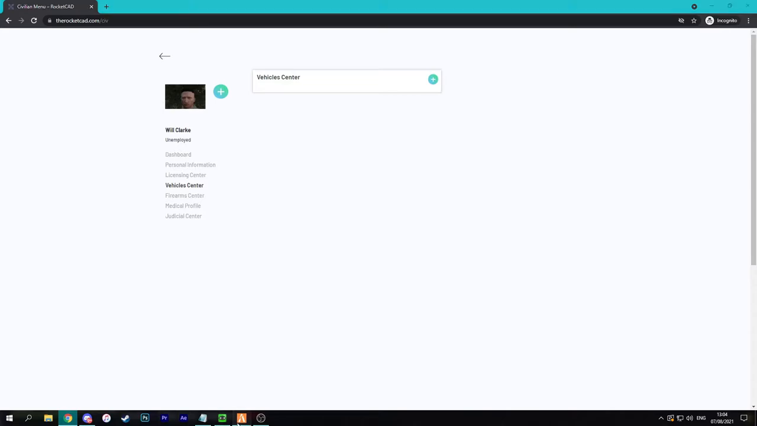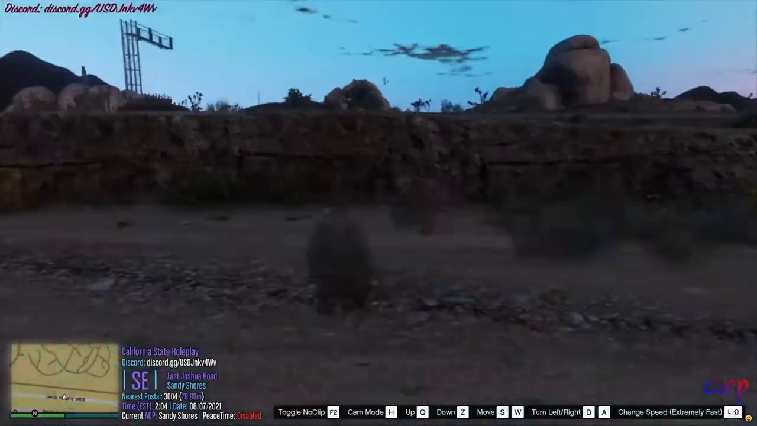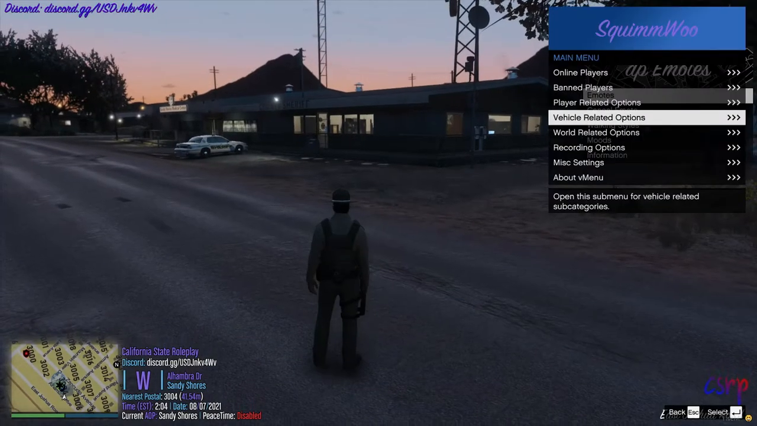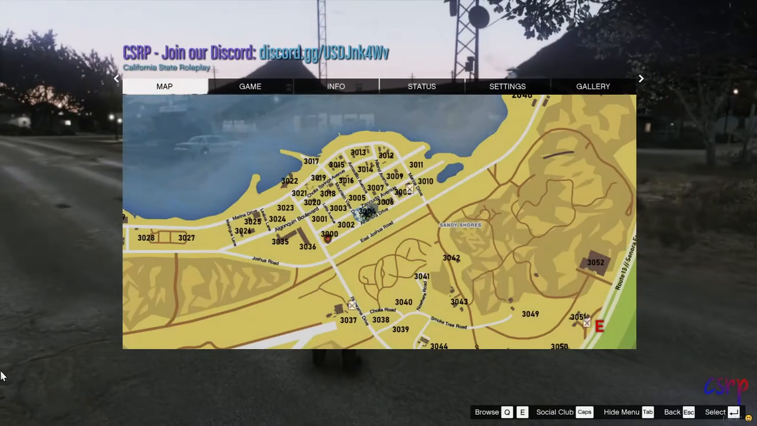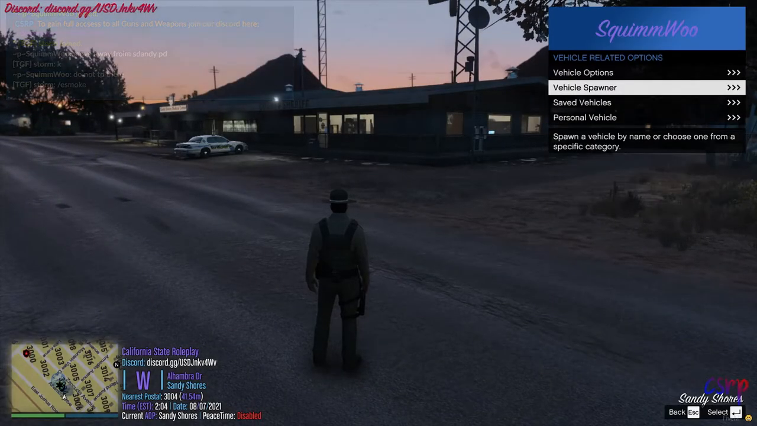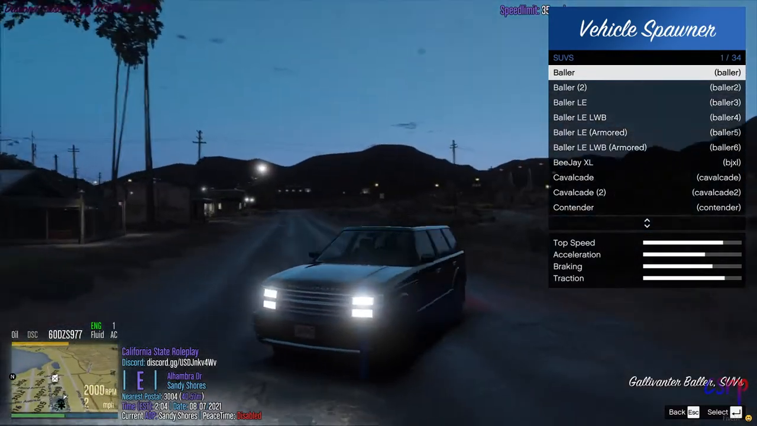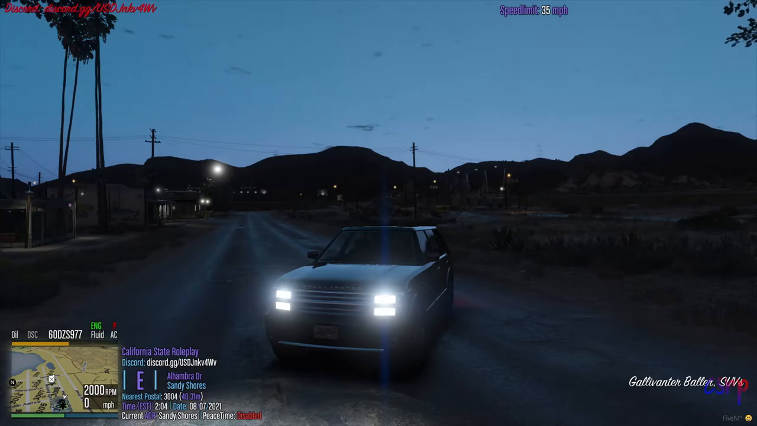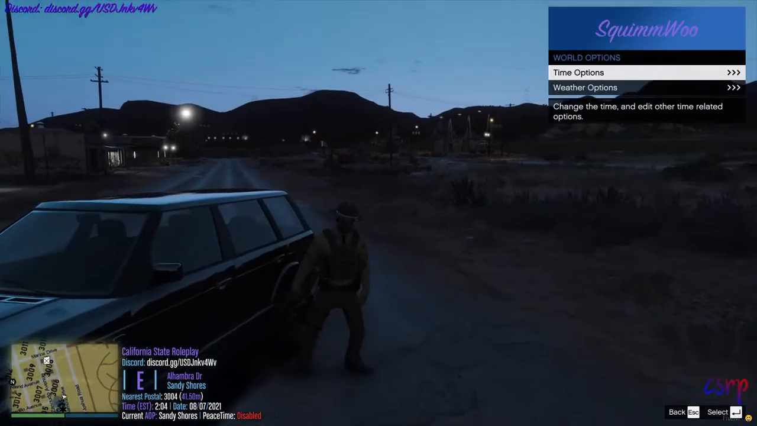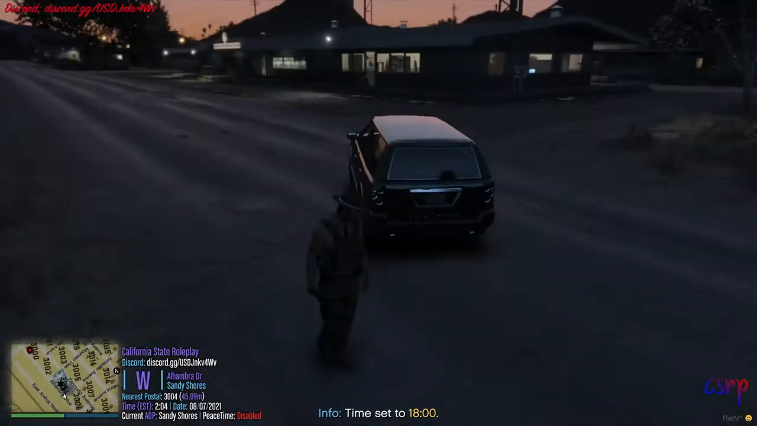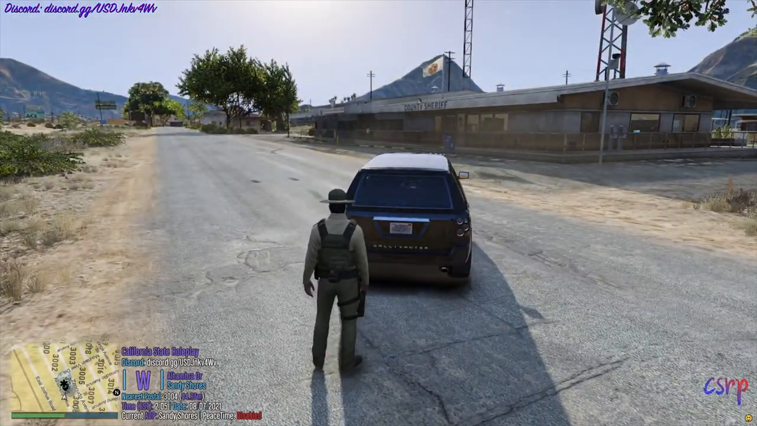So let's say you have a vehicle in the game. I'm just going to spawn one in right now, just like a basic sort of vehicle. So just go vehicle related options. Oh god, the UX menu. Vehicle spawner. I'm just going to spawn like a really basic Baller. There you go. You got one spawned in here. I'm just going to change the time of the game as well. It's afternoon, so we can see a bit better. Right. So you see the number plate here.